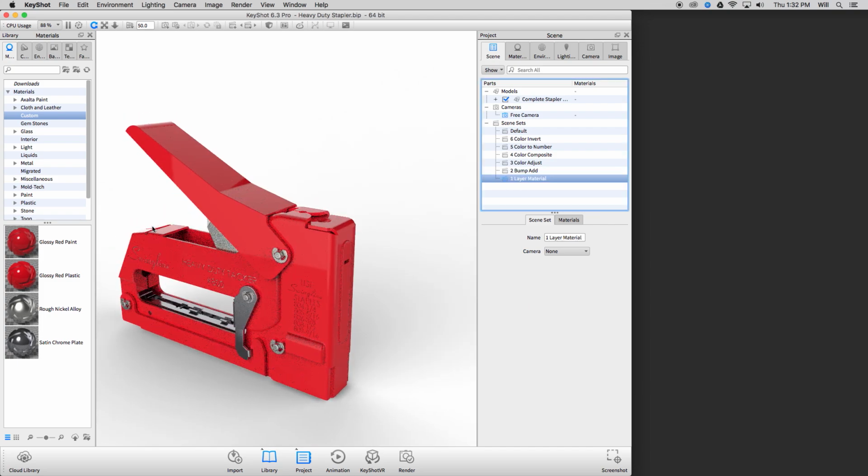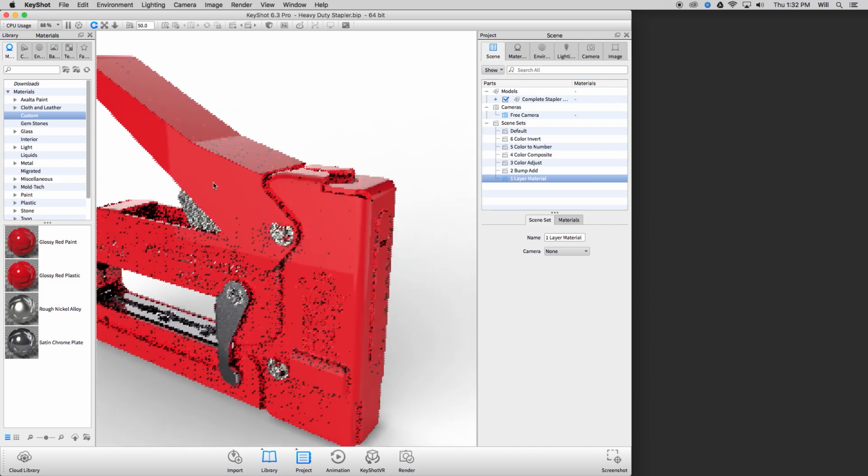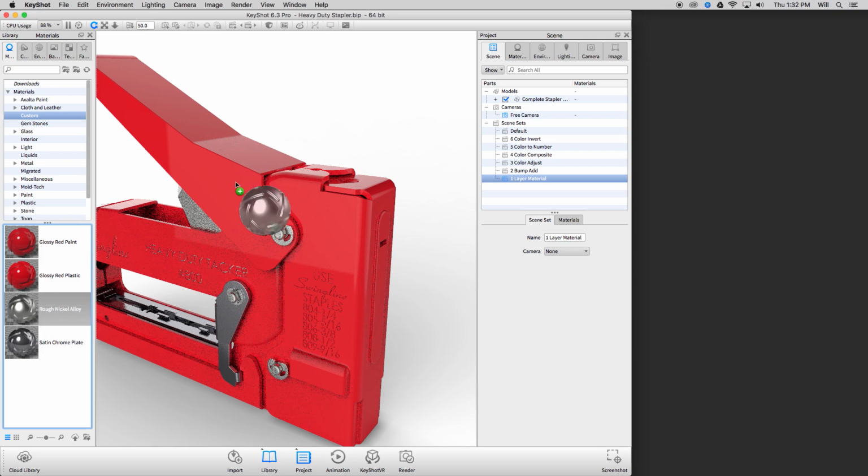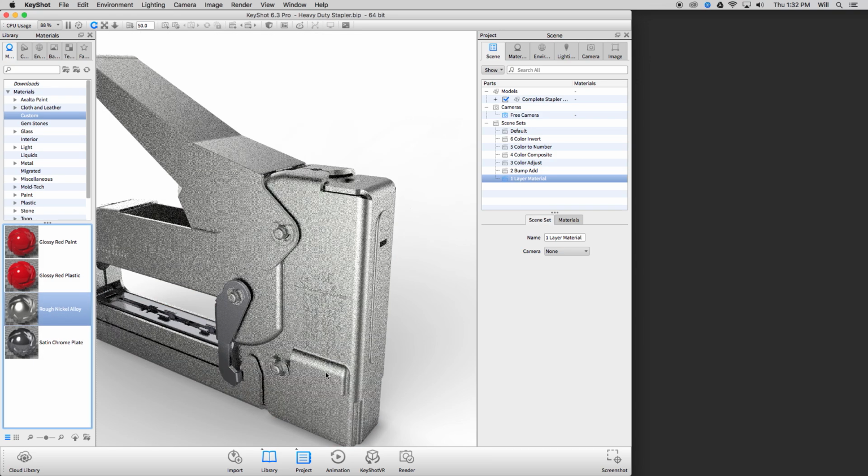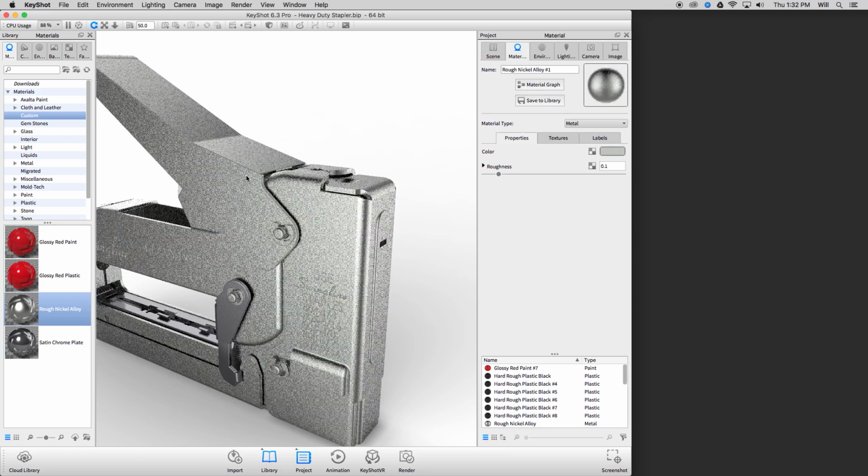So starting with layering materials. Let's say that we have our kind of an unpainted metal here, and we want to actually put a layer of paint on top of this. Well, the first thing I would do is double click on the material I want to, in this case, it's this rough metal, and I'm going to click our material graph.